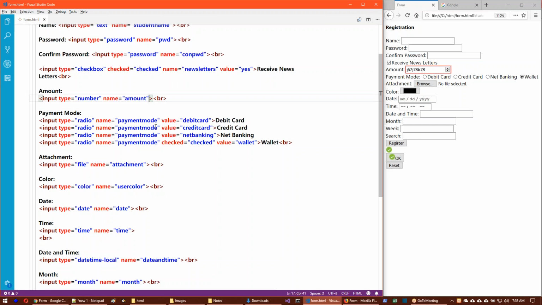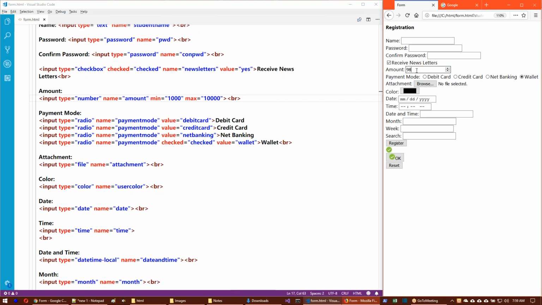And we can also specify minimum and maximum value for the number. Suppose you want to specify minimum 1000, maximum 10,000. So the value can be entered in between this particular range only. If I'm typing any value larger than 10,000 and I click on submit button, it will show an error message. Less than 1000 also will show an error message. In between them we can choose.